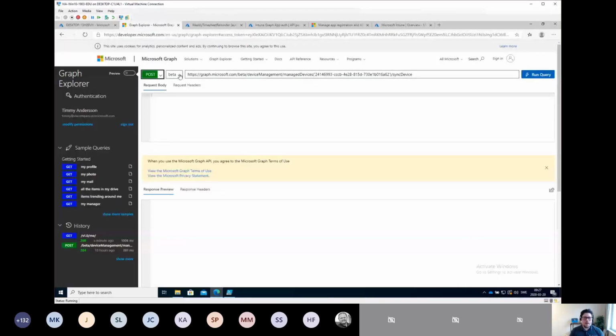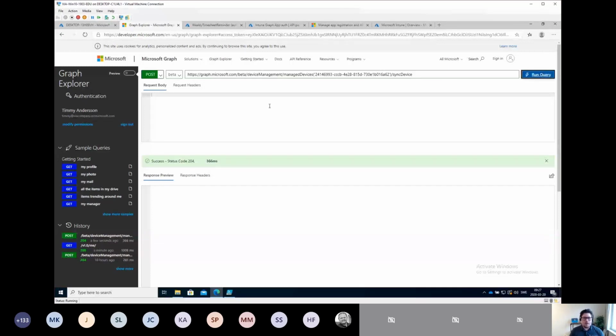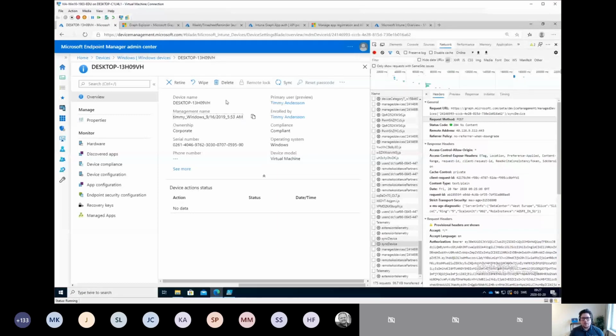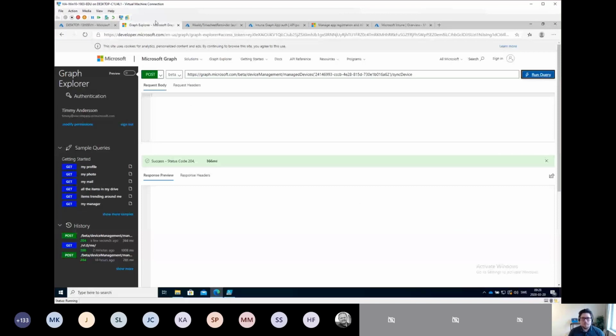It automatically changed from the V1 to beta schema because pretty much all the requests within the Intune portal or device management portal are always in the beta. And if I now run the same query here, I'm now executing the same command that I did from the portal by going into the portal and clicking sync. So that was very briefly about the Graph Explorer.